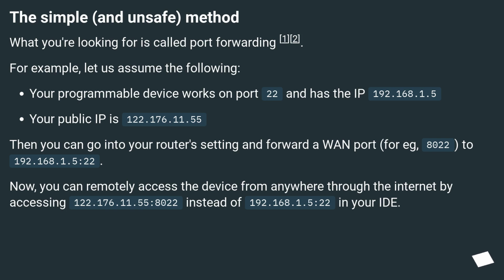Your public IP is 122.176.11.55. Then you can go into your router's settings and forward a WAN port, for example 8022, to 192.168.1.5:22. Now, you can remotely access the device from anywhere through the internet by accessing 122.176.11.55:8022, instead of 192.168.1.5:22, in your IDE.